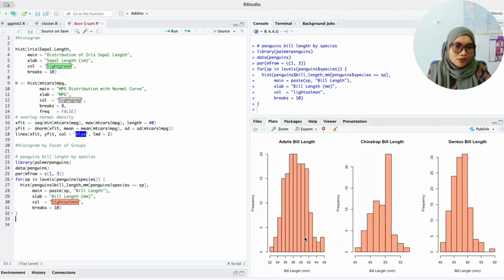Okay, so that's why we do have three different histograms. This is for the first penguin, and then this is the second one, and then this is the third one.